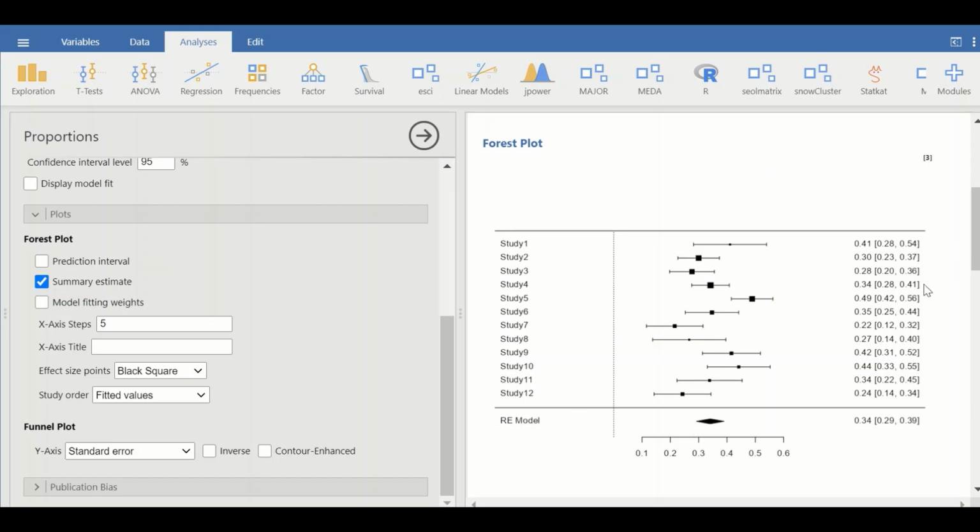And on the right hand side is the proportion calculated for each individual study, or the percentage, and the 95% confidence interval for each study. And also the overall proportion is calculated with its 95% confidence interval for the upper and lower values.